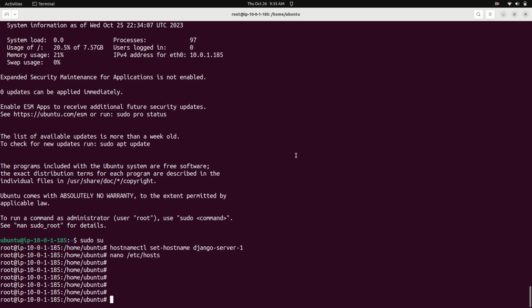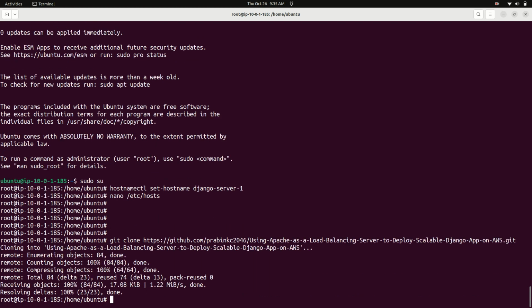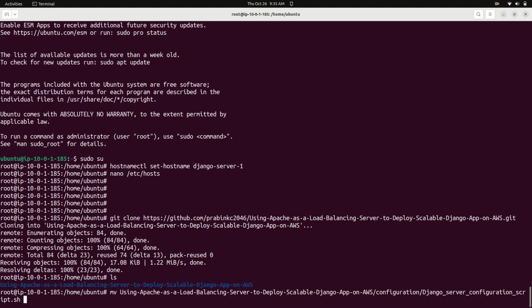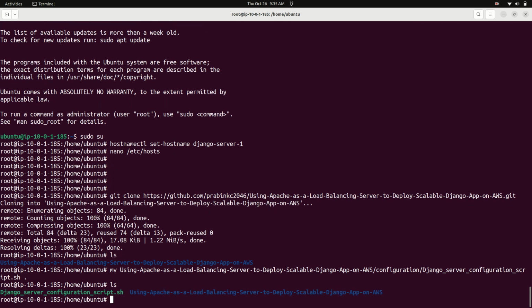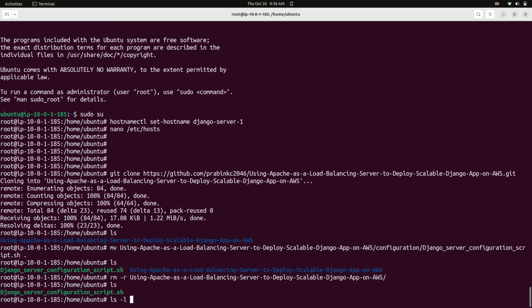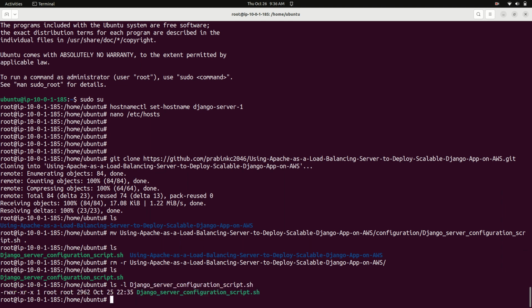So git clone. Yeah, it should be here. I will just move the file that I need, the Django server configuration script, to the current directory. It's here. I'm going to remove what I don't need. I only have this one, and let's check it has permission. Okay, I can execute this. Once I run this script, let's have a look at what the script does.